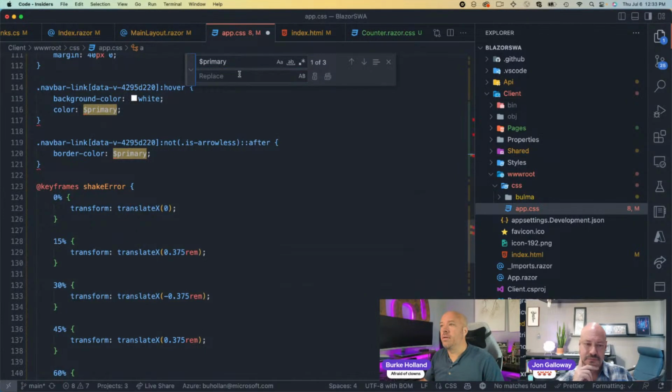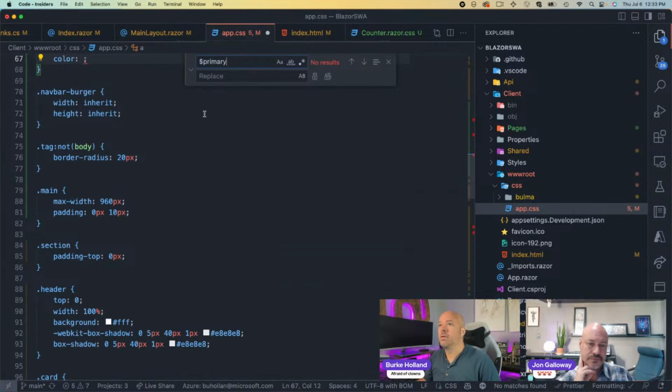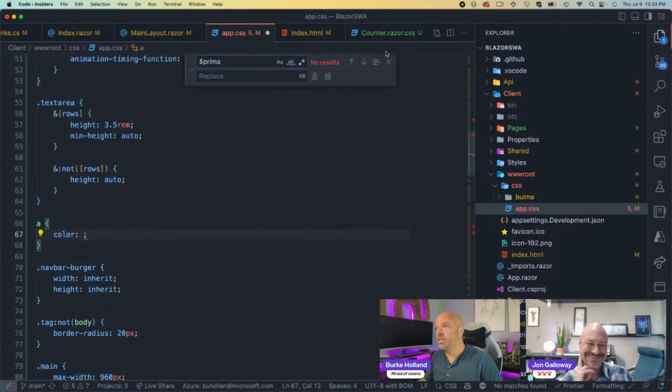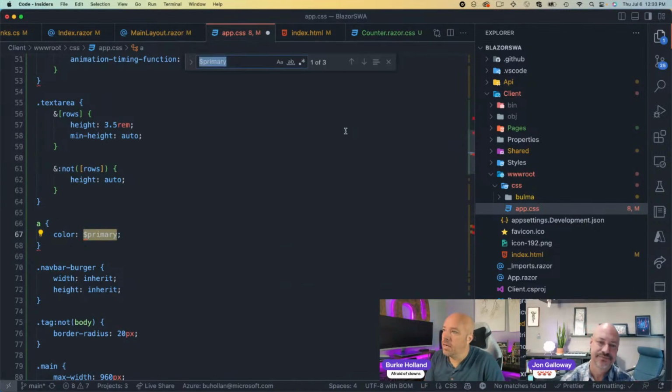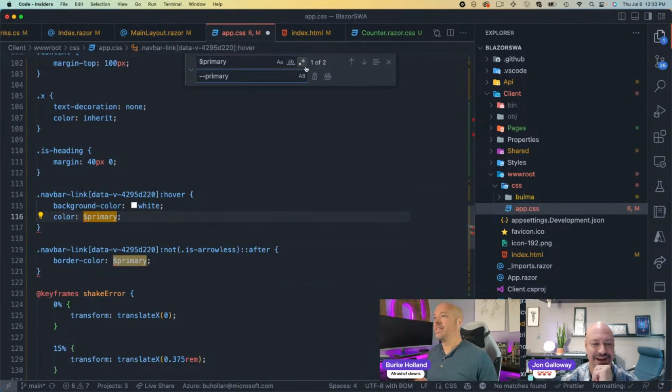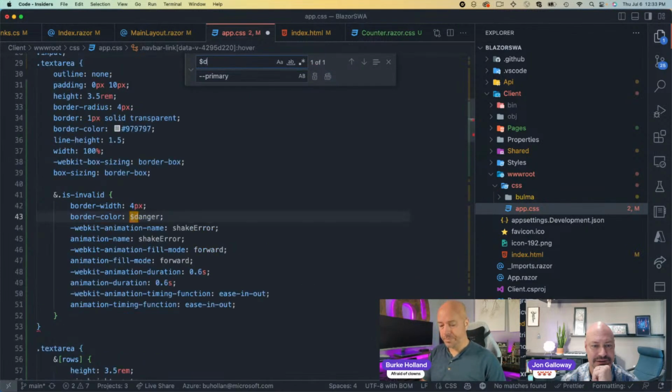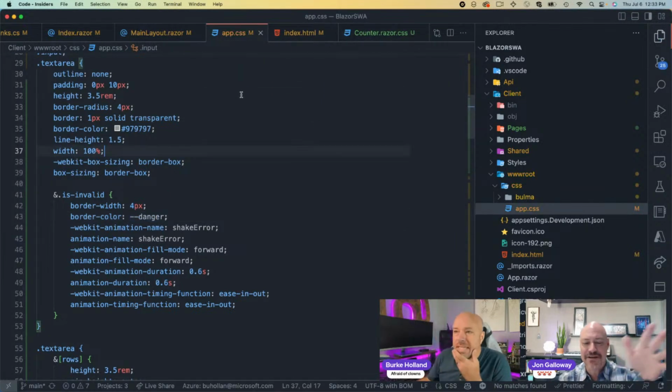And then, no, wait, what is it? Command Option Enter? What happened? No. What am I doing? I don't know. There's a trick you can use here. I swear it was Command. Anyway, we're just going to replace it with, just forget it. Just replace it with primary. Okay. Yeah, replace them all. Replace them all. And then same thing for danger. Okay.